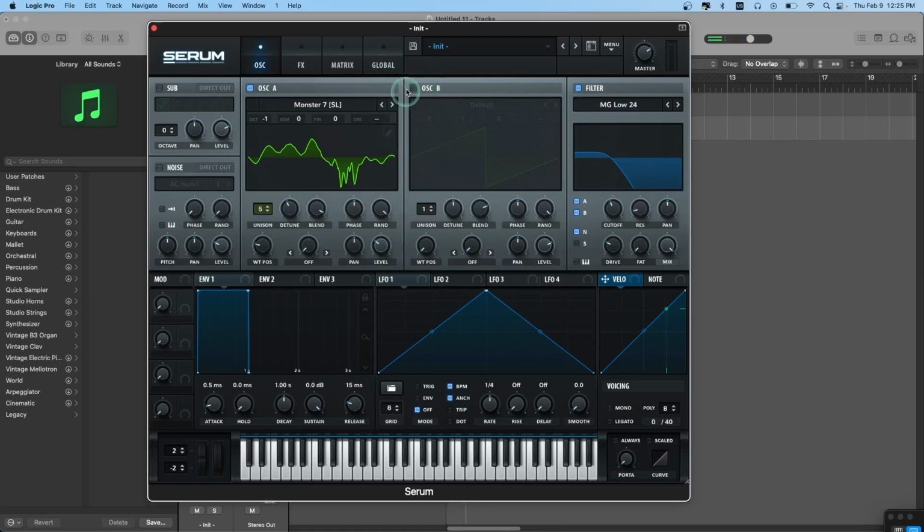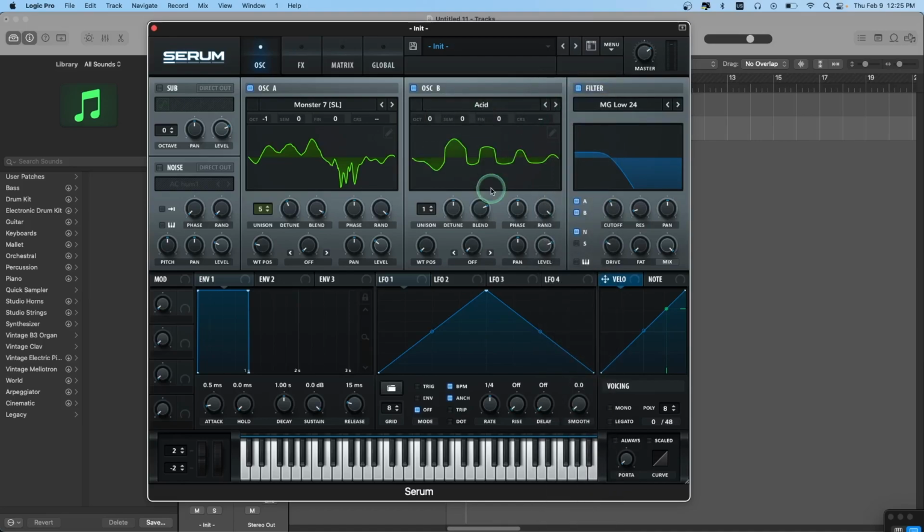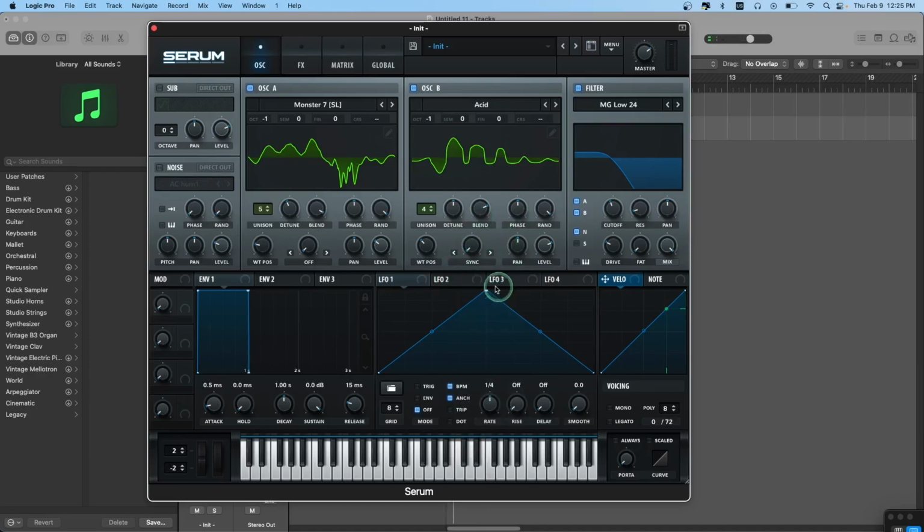Alright, now let's go to our oscillator B. Let's turn it on and let's select our wavetable. We're going to go to analog and acid here. Let's turn the octave to -1. And let's turn the unison to 4. And now let's turn the wavetable position to around 86. And let's select the sync mode here, which we're going to use a little later. And we're going to turn the level of this oscillator to 100%.